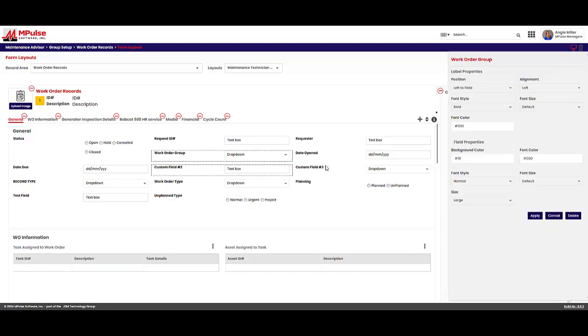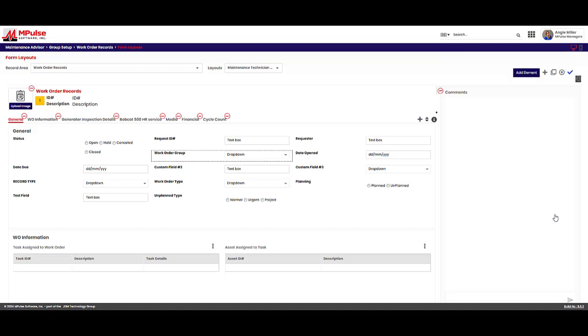When I click on any of these fields, I get a Label Properties pane on the right side of the screen. Here, I can change the color, font, and size of the field. I can also remove these fields from the form if I don't need them. These fields do remain in the database and can be added back to the form if we ever need to.